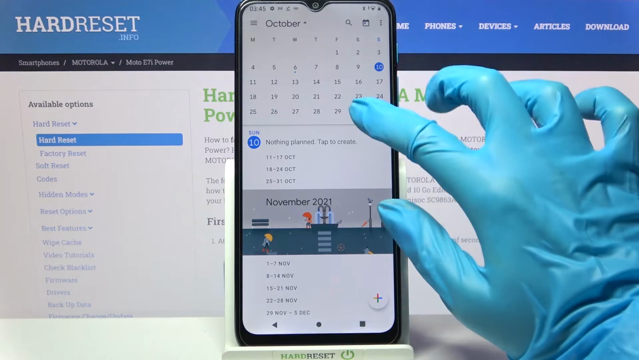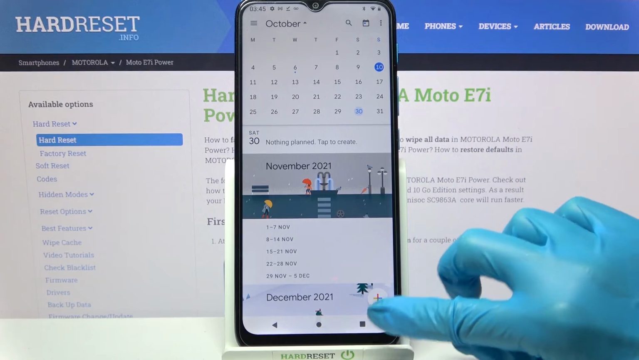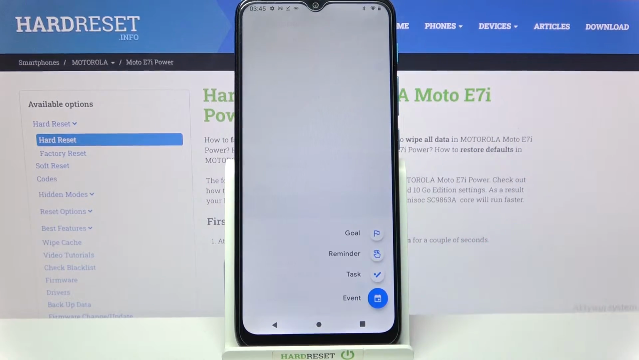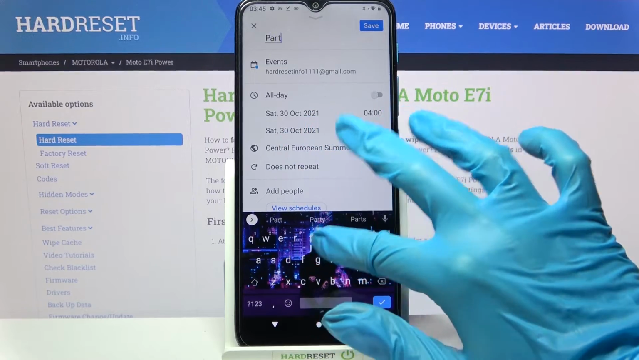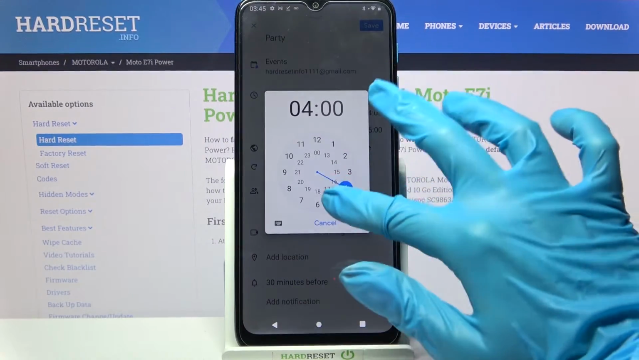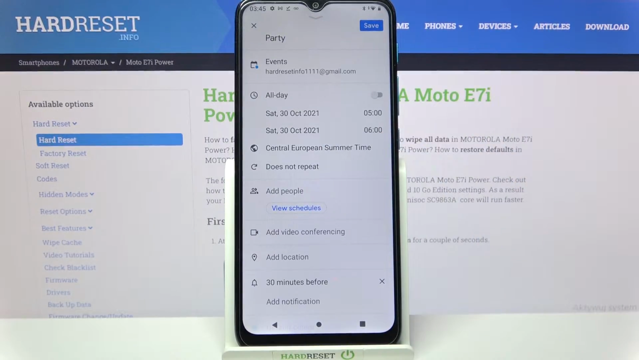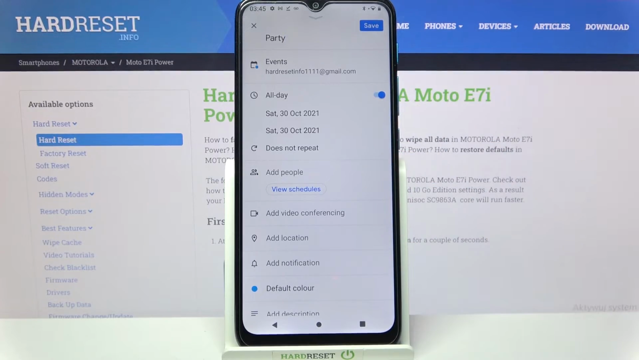From here, pick a date by tapping on the chosen one, and when you're ready, click on this plus icon at the bottom right corner. From here, select event and customize it however you wish to. For example, you can add a title, pick starting hour and ending one, or turn off this feature completely by tapping on the switcher next to all day.